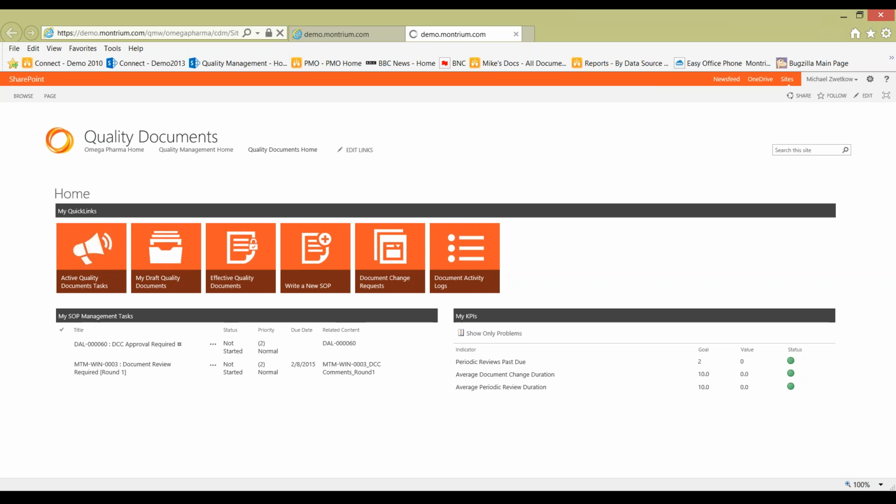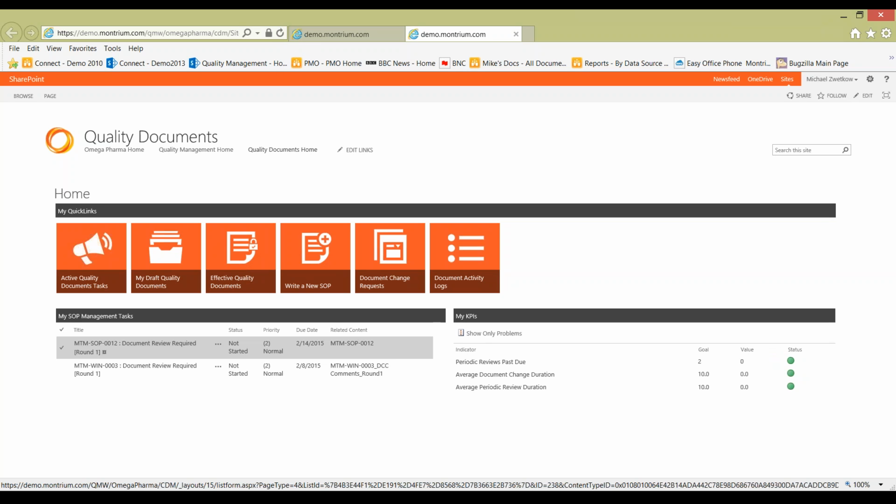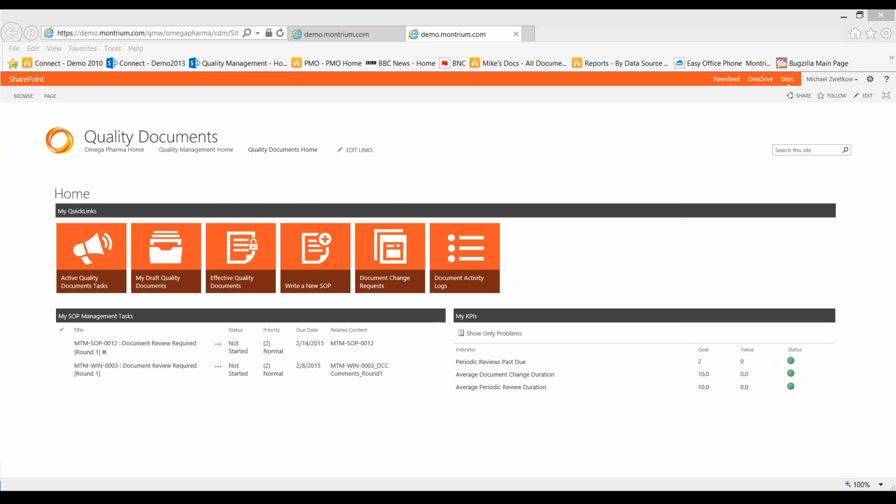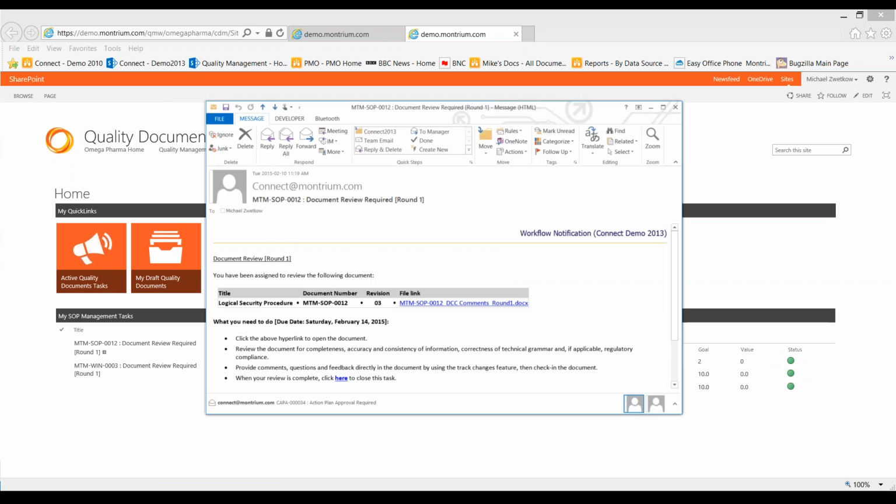So if I just refresh my dashboard here, in fact, I can see that I've received that task. It's populating here on my training management tasks for that particular SOP. This is the document that has been revised. And I can also open up my email notification, which has just come in, and I can see that I have instructions to perform my review and enter my comments on this document.